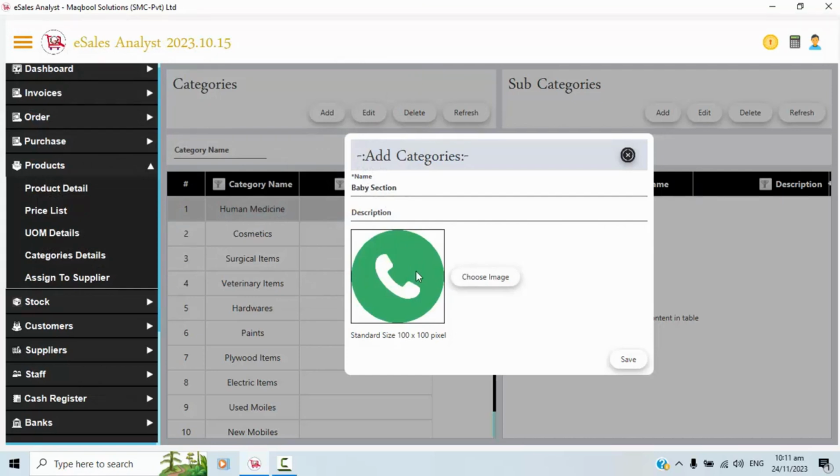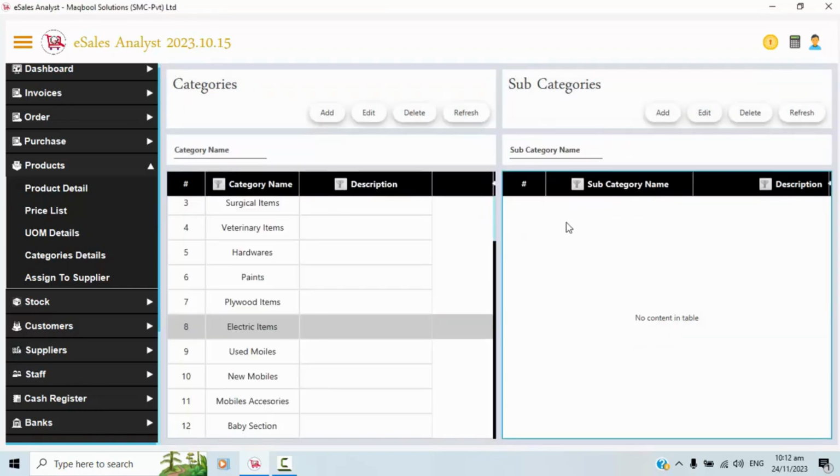Adding details, don't skip this. While creating a new product category, don't forget to add a description and an image. To upload an image, just click on Choose Image, pick your file, and boom, it's added.